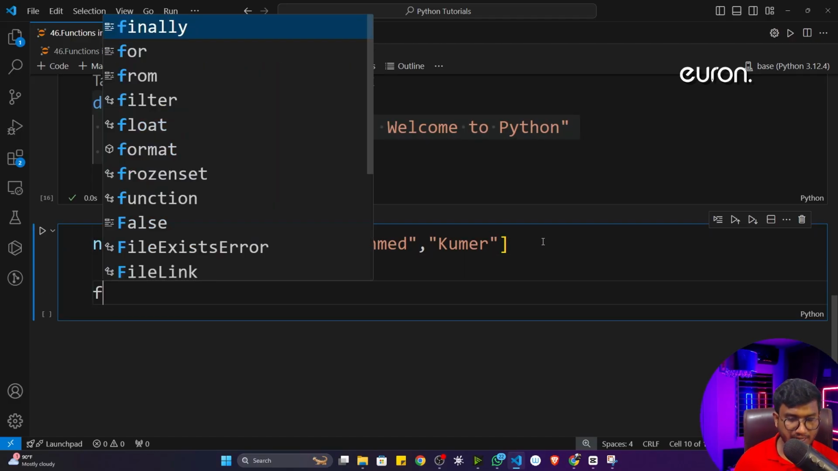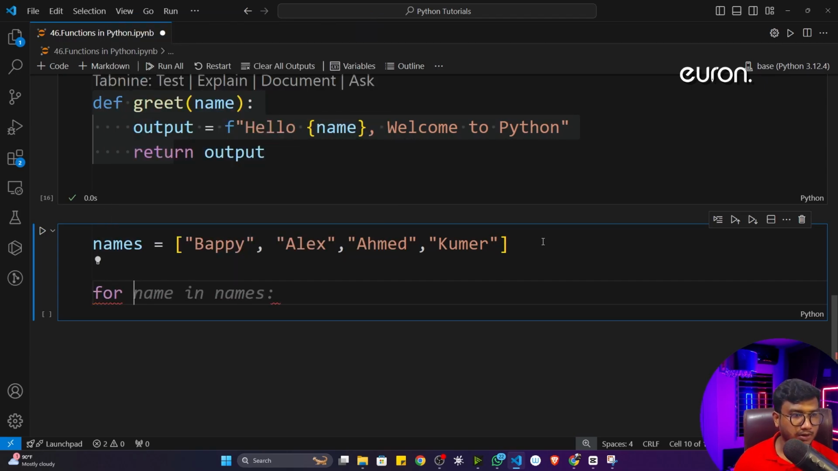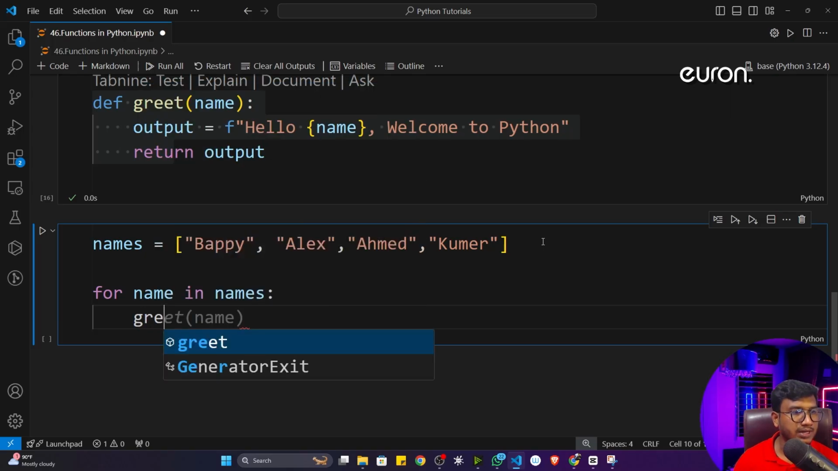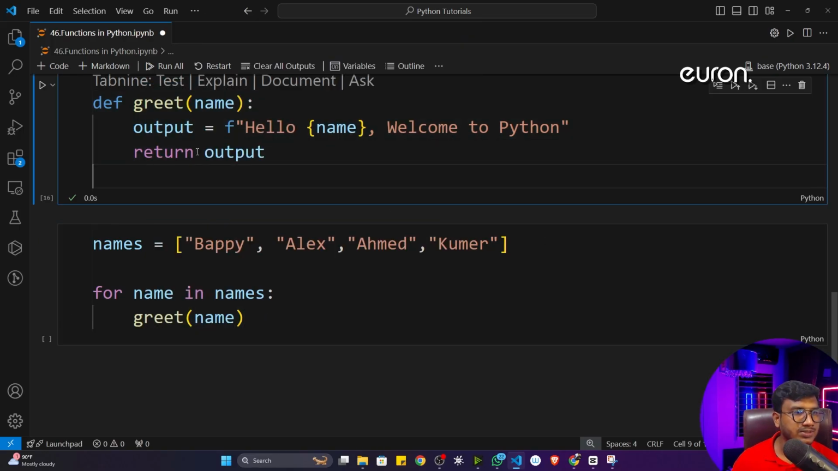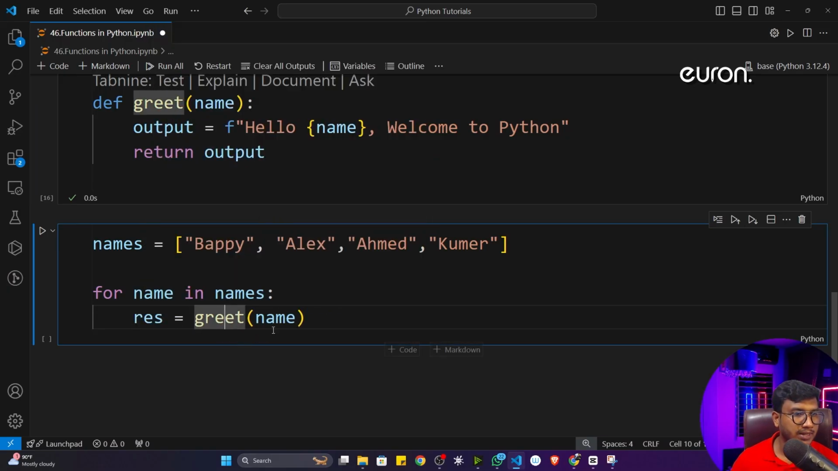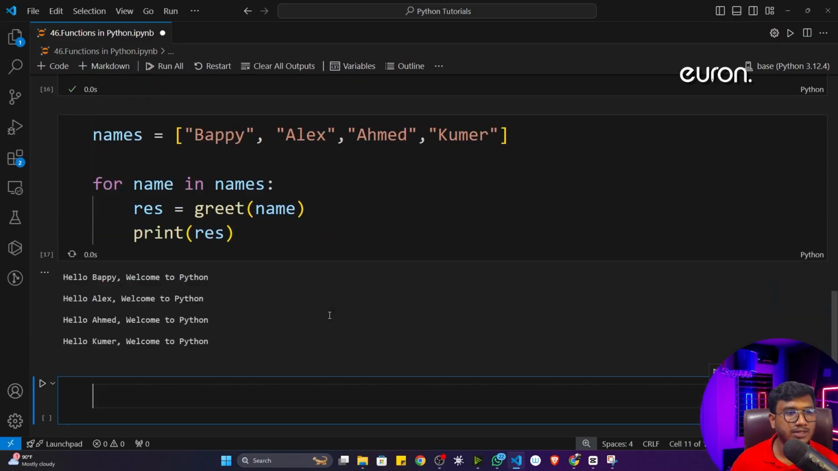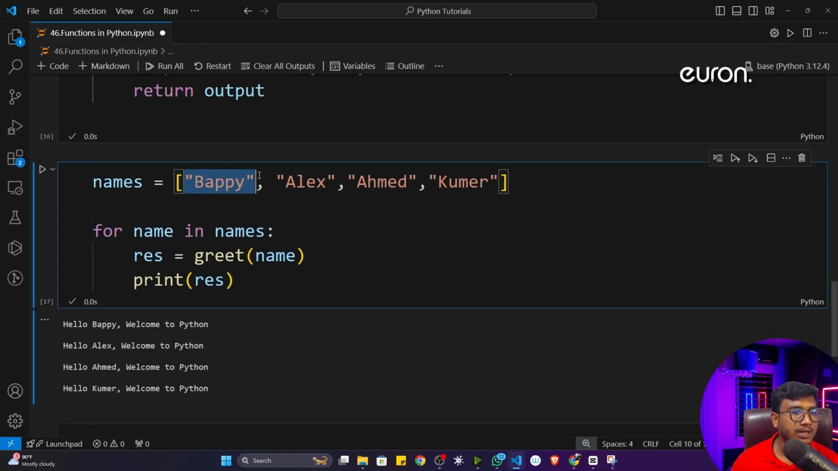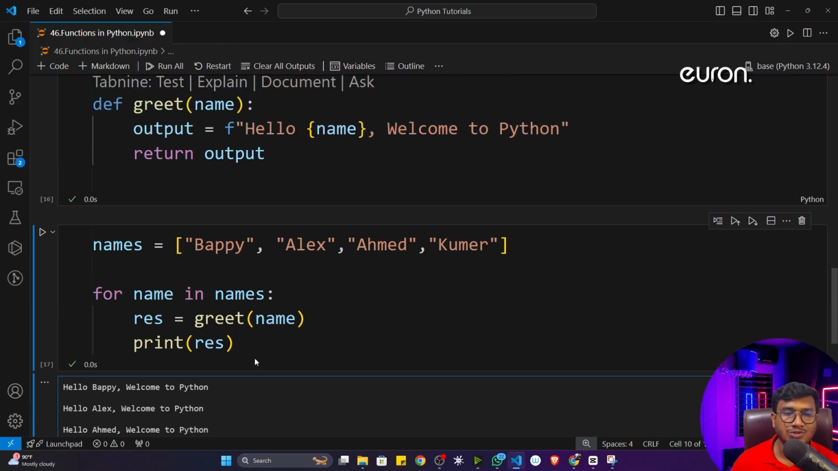Now I'll simply write one for loop, for name in names, and I will call the function. Let's say greet, and inside that I will pass my name, and it is returning something, so I'll store it in a variable called result. Result is equal to my result, and I'll simply print this result. Now if I execute the program, you'll see that it will take all the names one by one: first Bappy, then Alex, then Ahmed, then Kumar, and it will print this greeting message, welcome to Python, and so on.